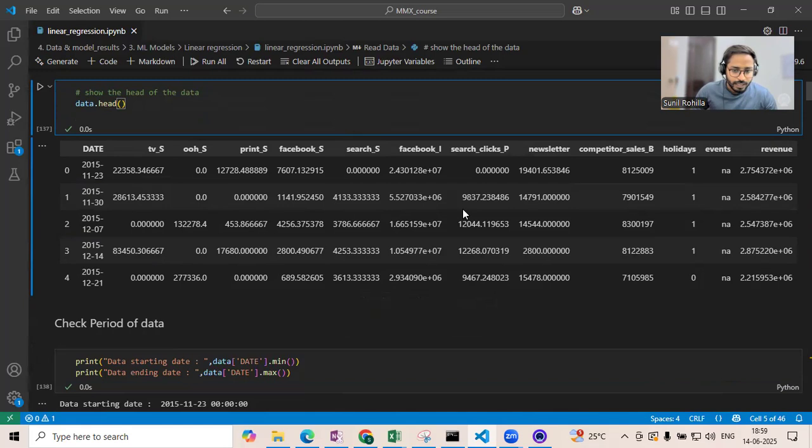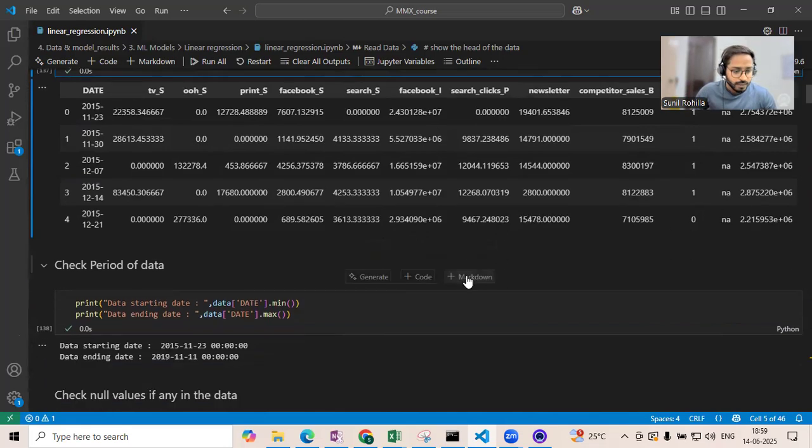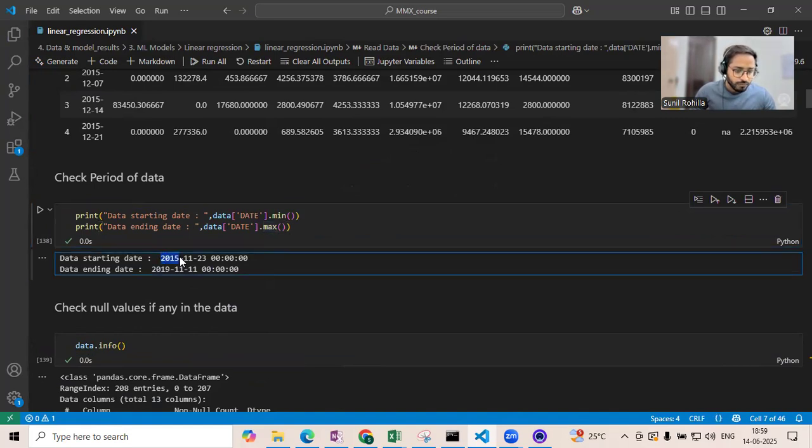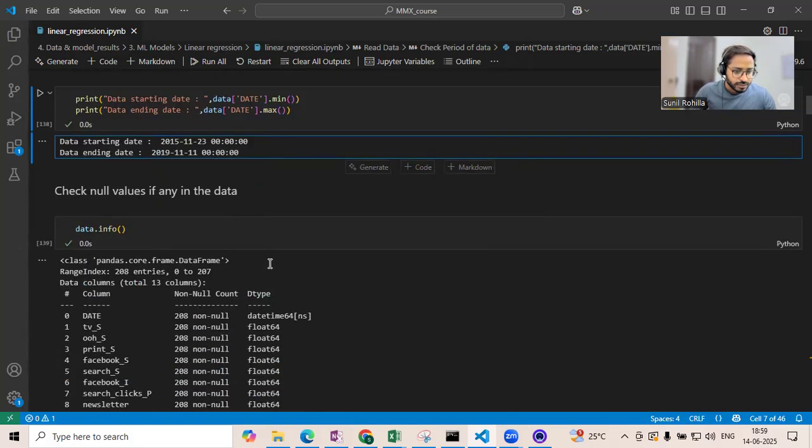Right, so this is how our data looks like. We have numerical columns, we have comparative sales, holidays, events, and revenue column, right? So just to explore the data, what I have done is I have seen what is the starting date and the end date of my data. So here I can see the starting date of my data is 2015 and the end is 2019. So I have 4 years of data, right? So this is the first thing.